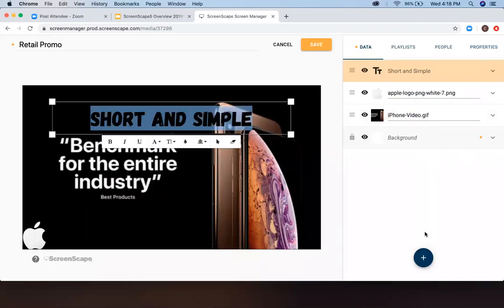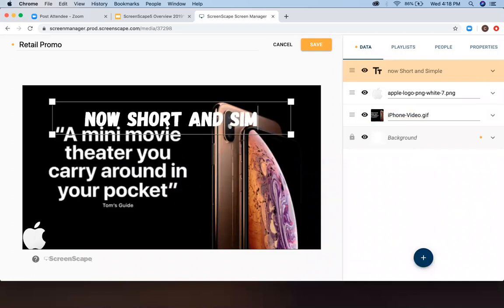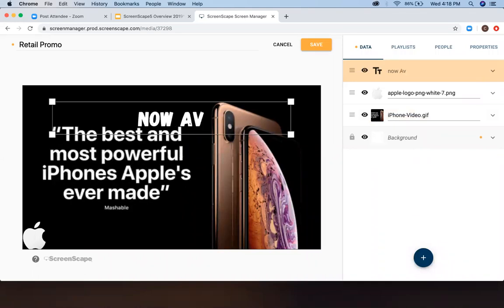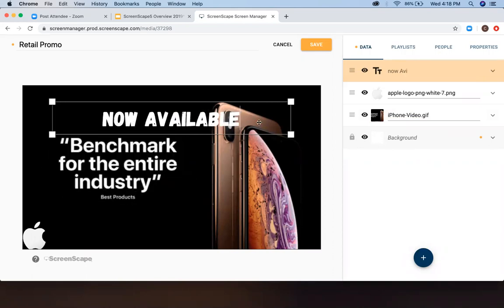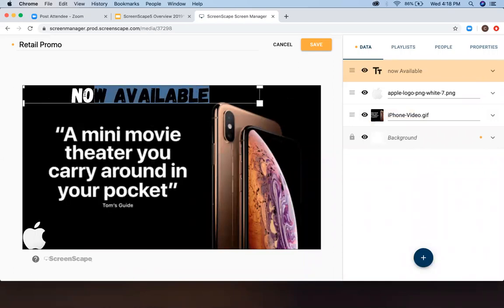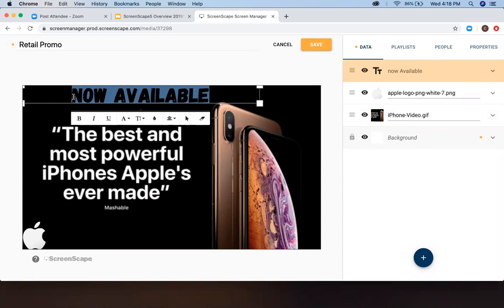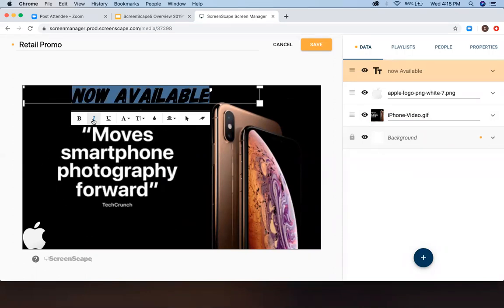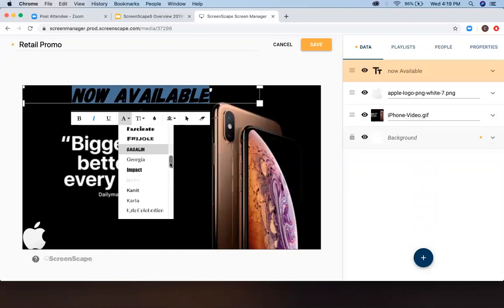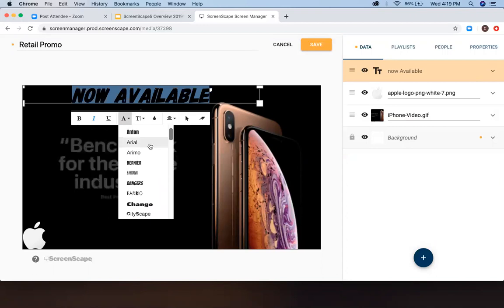Maybe I want to add text as well, and this can be any message you want to communicate. And again, I can resize this and put it wherever I like on the screen. I can now select this as well, and you have all the same functionality that you would normally have in a word processor. I can bold this text, italicize it, underline if I wish. I can change the font family. As you can see with the drop-down menu, it's very extensive. So it's very easy to create your own content.